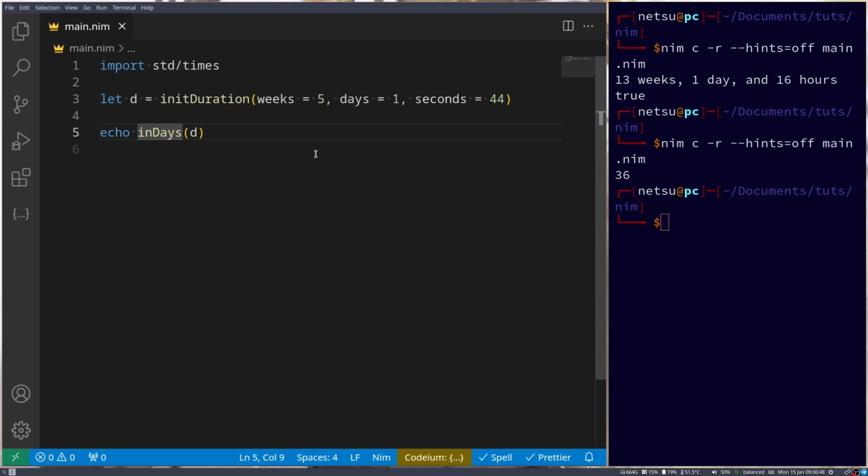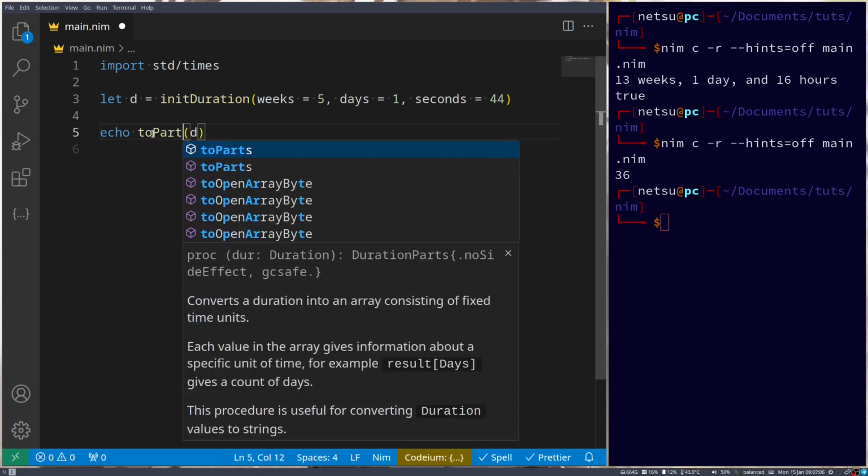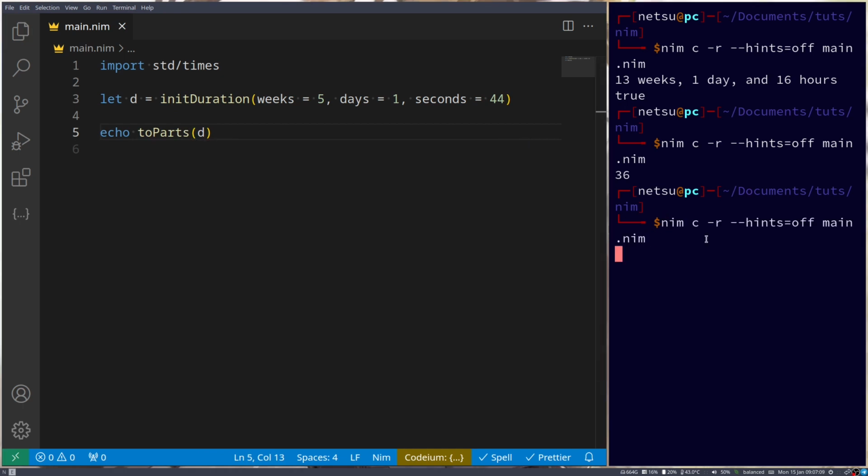You also have things like in hours, in microseconds, in milliseconds, in minutes. So you can do this with more than just days. You can also convert it to an array by going to parts. And by doing this, you'll get an array 000440015, where this is the weeks, this is the days, and this is the seconds.